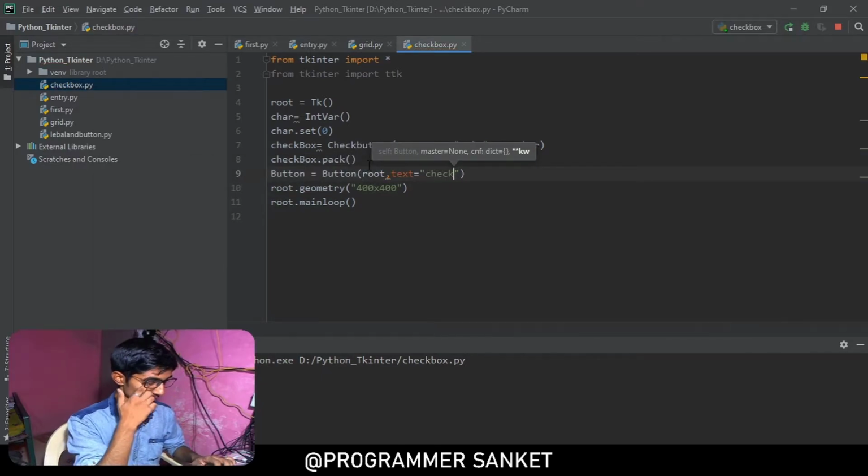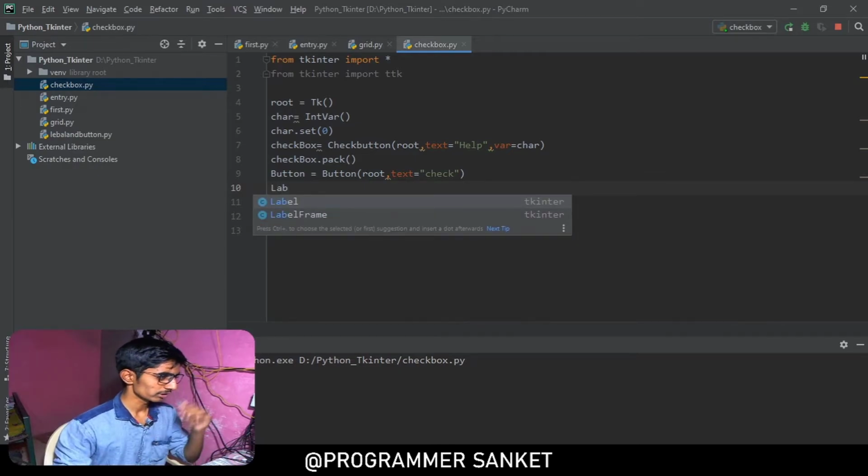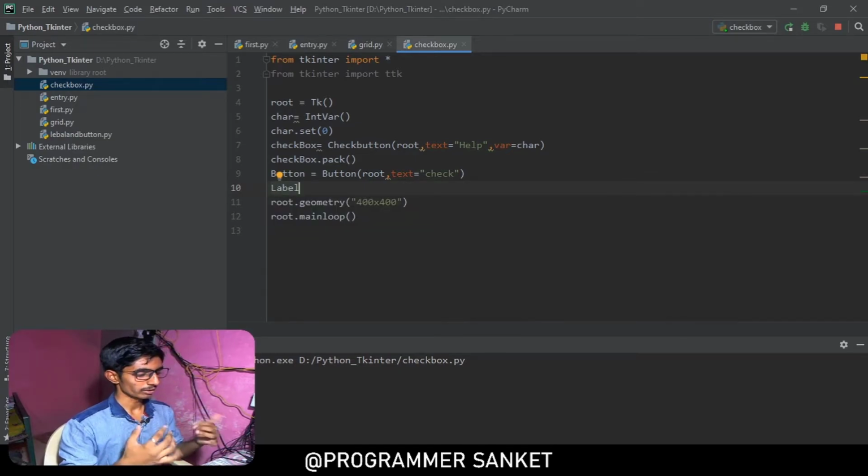Okay, so check. This is the thing, I wanted to check whether it's true or false, whether it may be checked or not. Now it's time to pack the button, but still let's create one more thing, which is a label, to show me whether it's checked or not. We need to add one more command for the button.